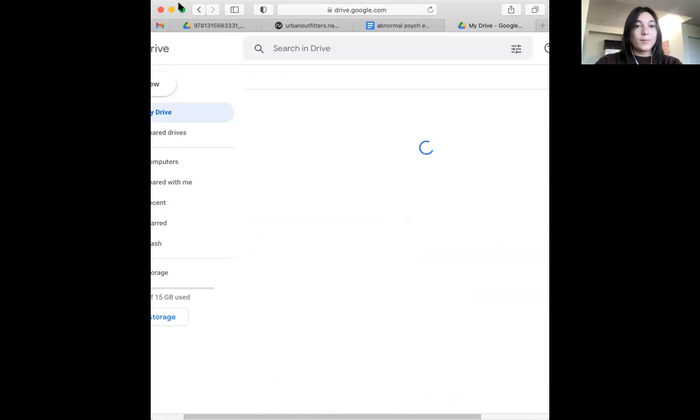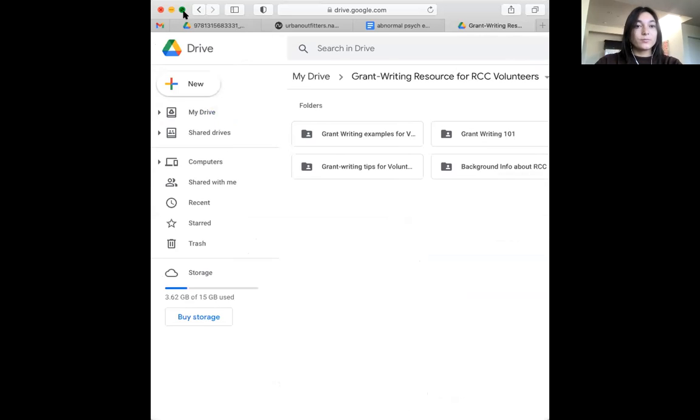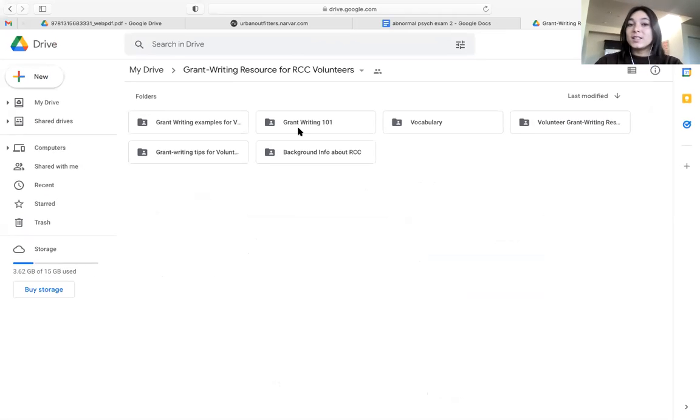Okay, so I'm opening up. So here you can see the different tabs. You've got the grant writing examples, grant writing 101, we've got the vocabulary tab, and the background information, as well as volunteer grant writing resource. This is where the menu presentation will be. So I'm going to open up the vocabulary tab right now by just double clicking on it.